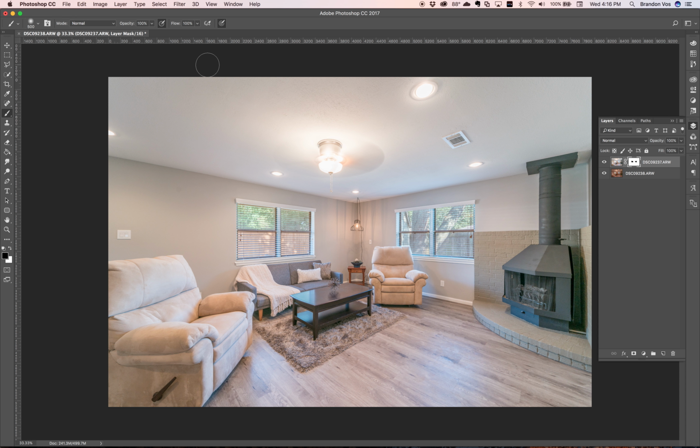Select the mask again. This time I'm going to bring the flow down to like, I don't know, somewhere in the teens. And I'm going to get a smaller brush, and I'm just going to brush in some detail around the lights.